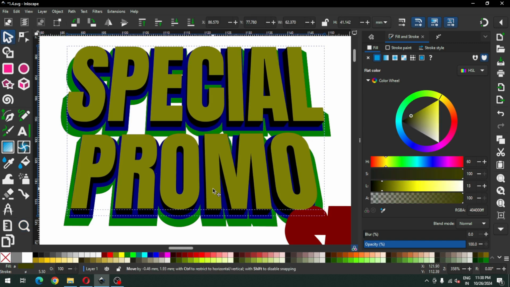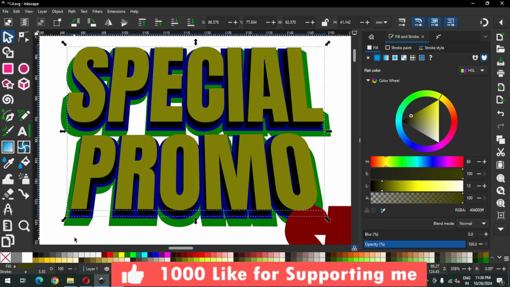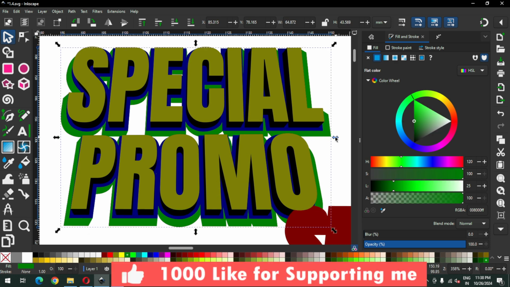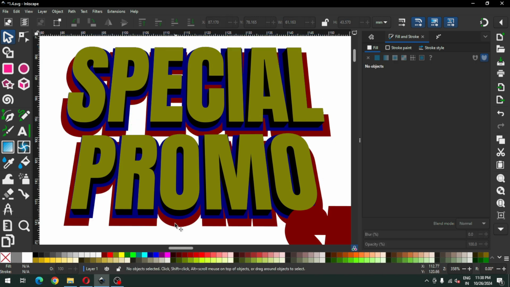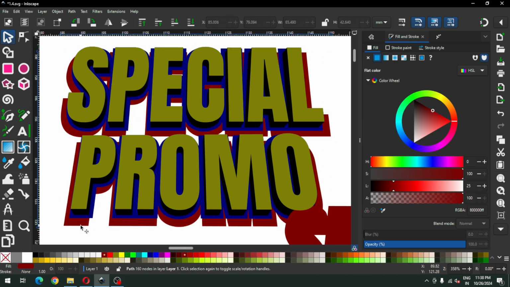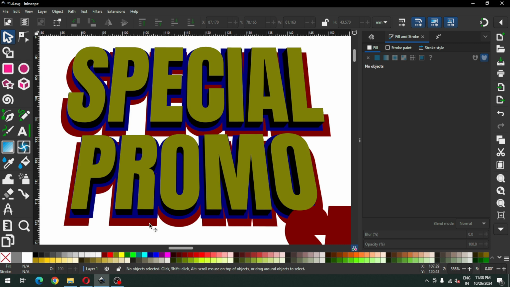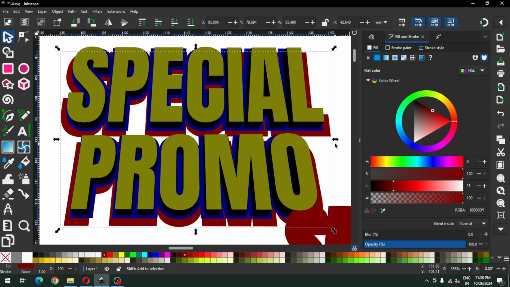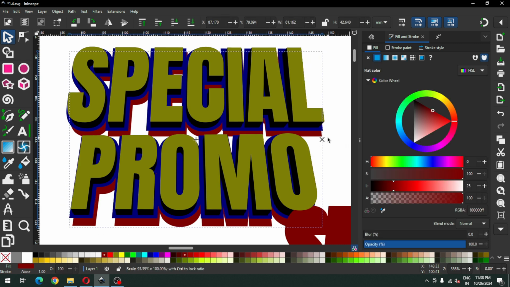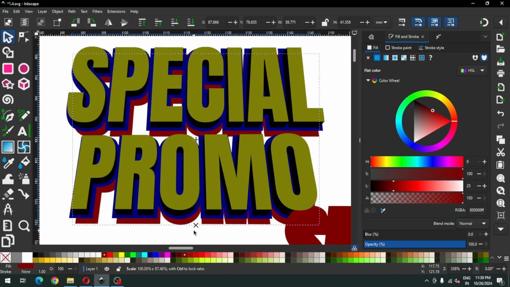Now select these two carefully and adjust it like this. I think there is some correction in the bottom object, so we will modify it. Now remove the green one and adjust the red one and resize it like this.